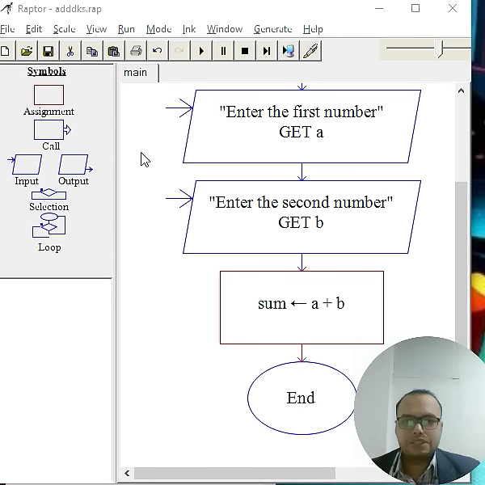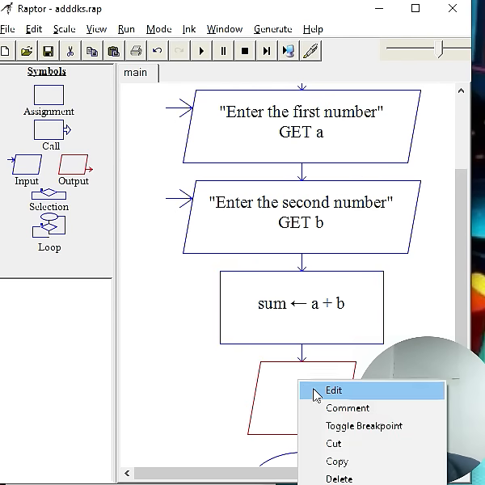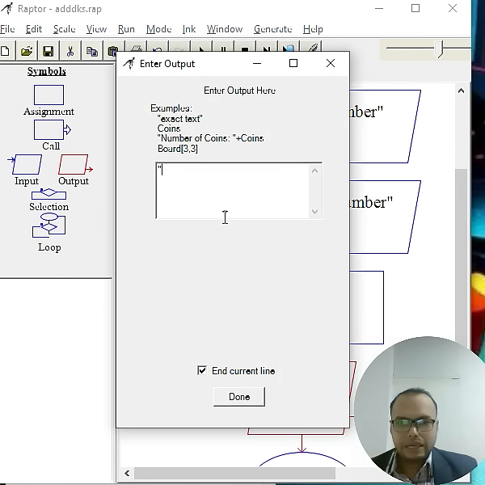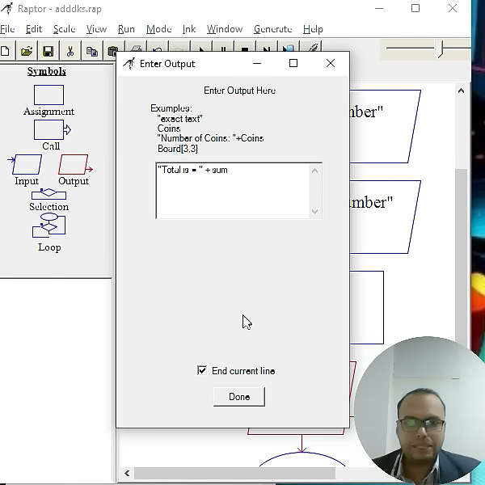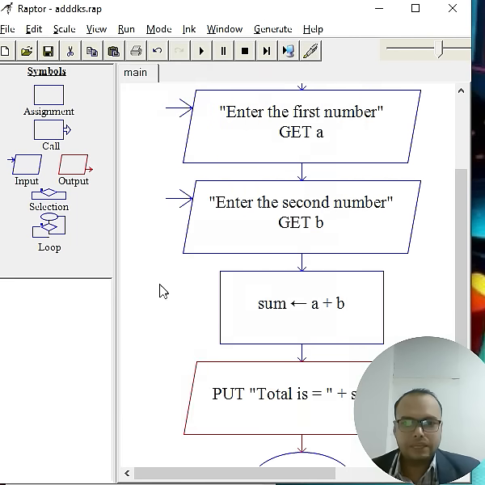Then finally I will take the output box. I can select the output box here and edit it. You can concatenate here, like "total is equals to" plus sum. Sum is my third variable, which stored the value of A and B. Simply click on done.